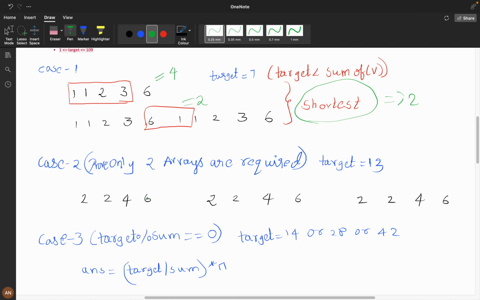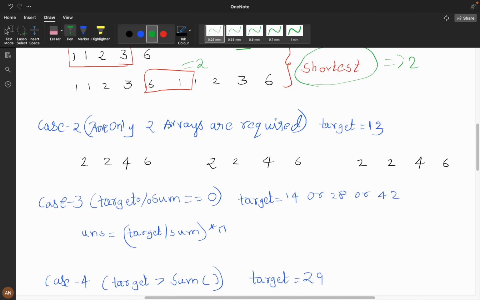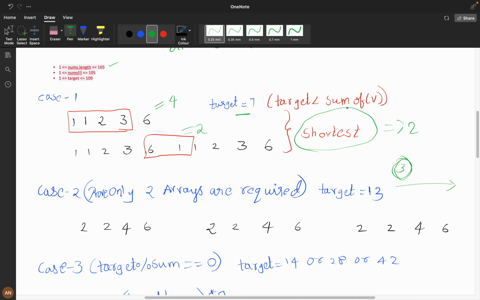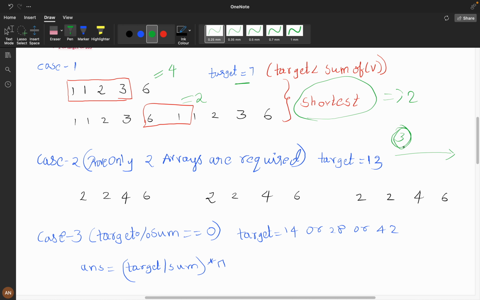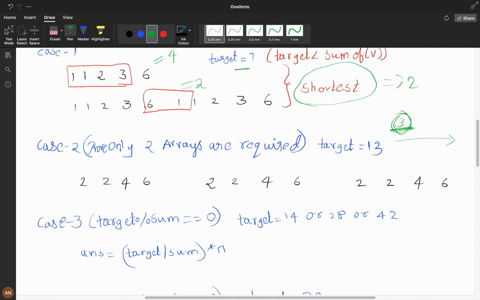Now if you see case 2, if my target is less, then I will append it and check whether I am getting the minimum or not. So we need to prove that 2 arrays are required. Now we need to see if we append 3. It is saying infinite subarrays, but if the target is less than the sum, can we generate it by appending 3 arrays? Let's see.